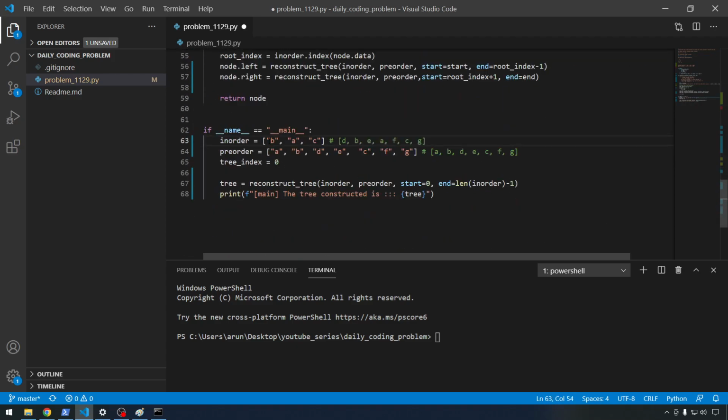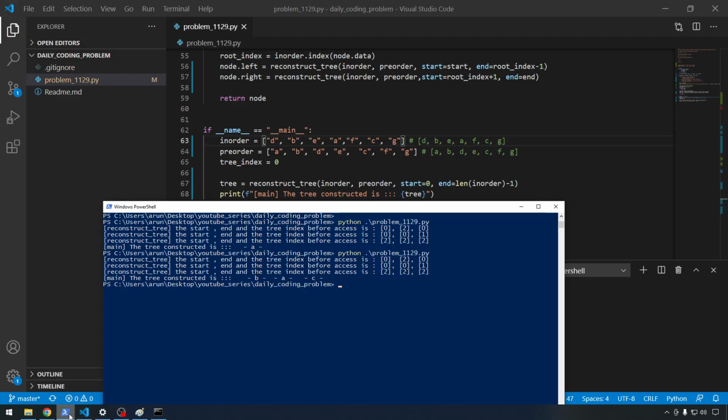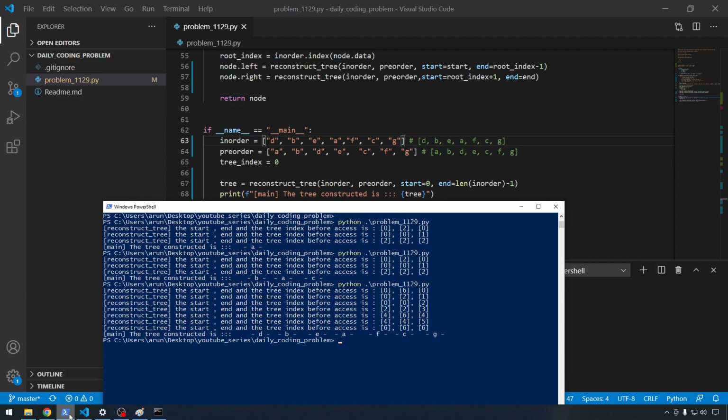We have D, comma, we have B, E, then we have A, we have F, then we have C, and then we have G. Okay, save that, run the query again.